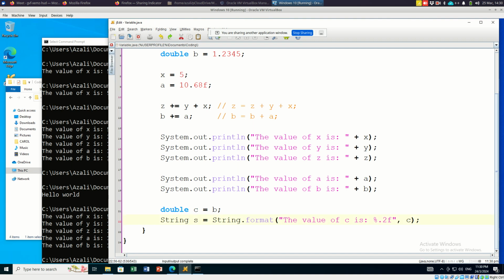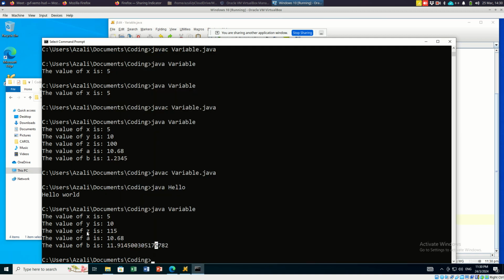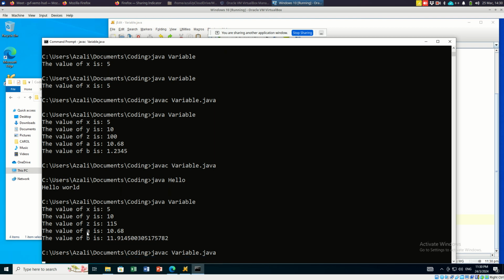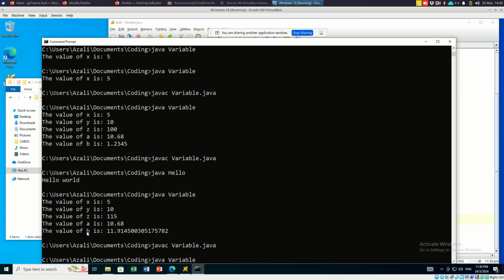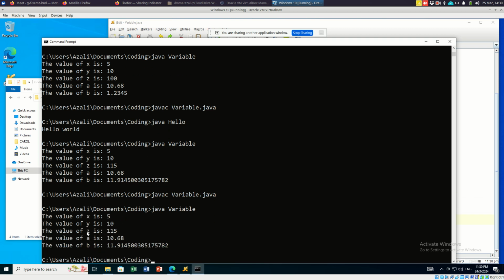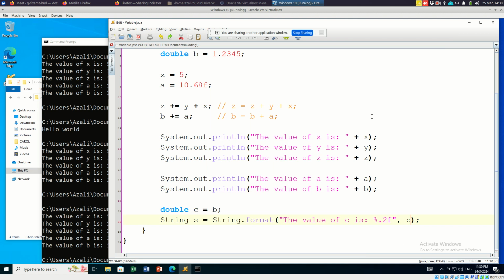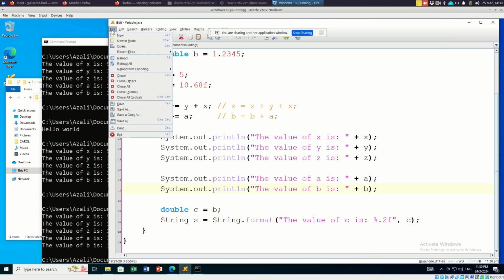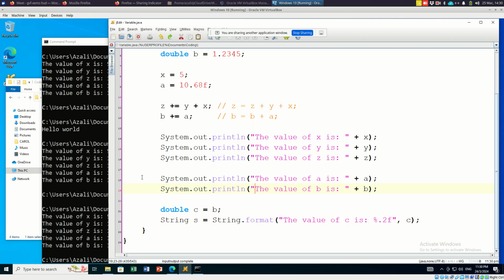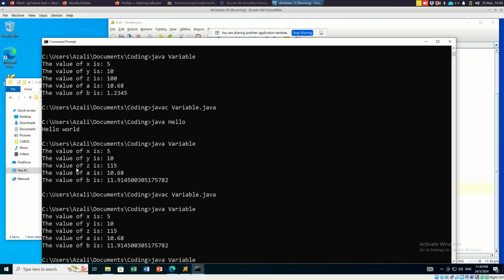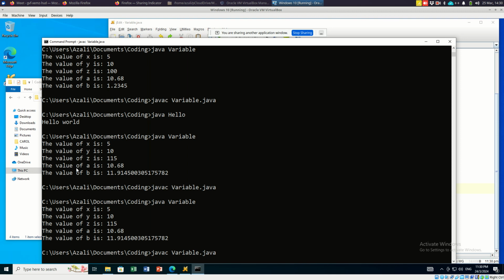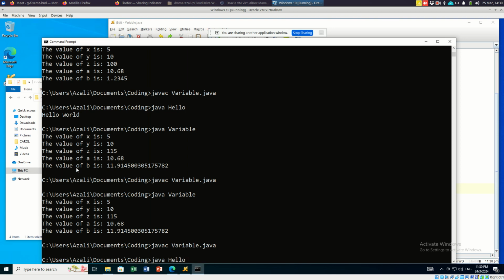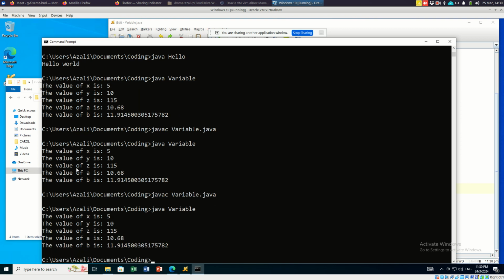So let's see what happened. Compile, and then run the program. How come it is not printed? Now you have to save the file first, don't forget. Save the file, compile, and run the program.